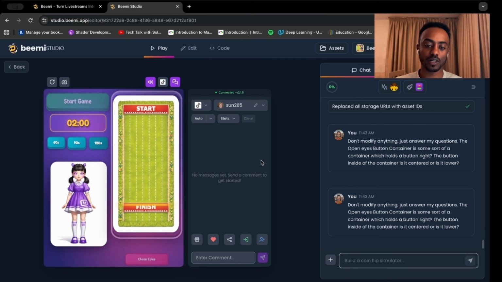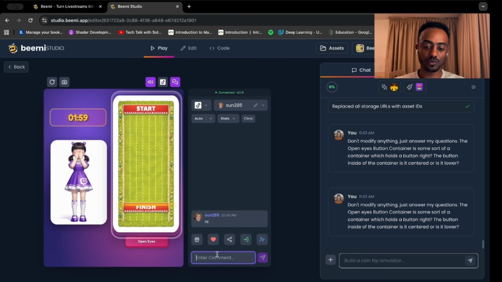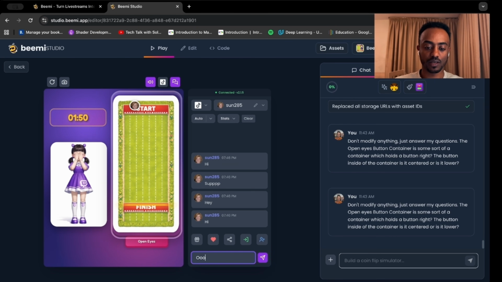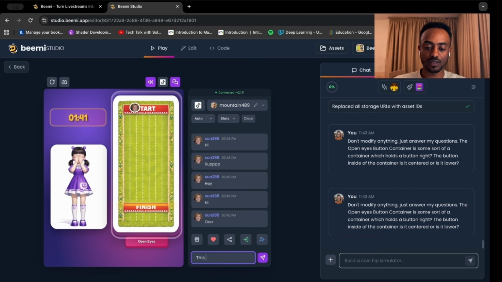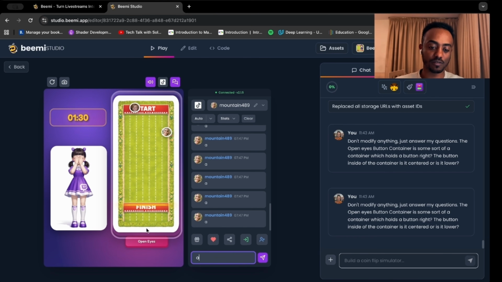So I'm just going to leave it on TikTok, and you can actually simulate what happens when people chat, or send a comment in the chat. So let me just start the game here, and I'm going to say sup. So Sun 285 is now in the race field, and whenever she says something, she's actually moving down the race field. Let me change it to a different person. Mountain 489 says this is a cool stream, and she's now in the race, and I'm just going to spam a comment here, and you can actually see that she's moving down the finish line.